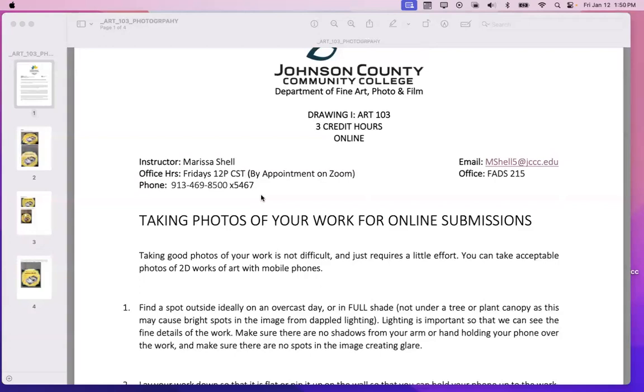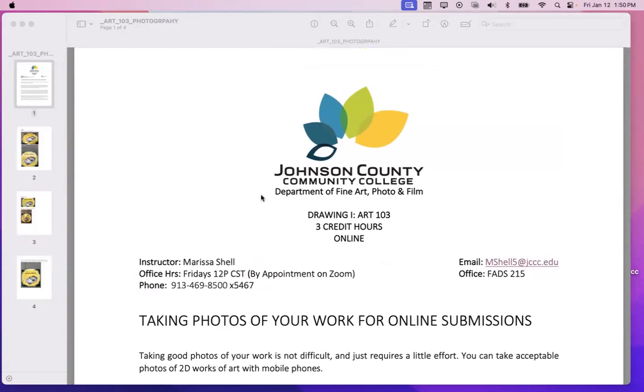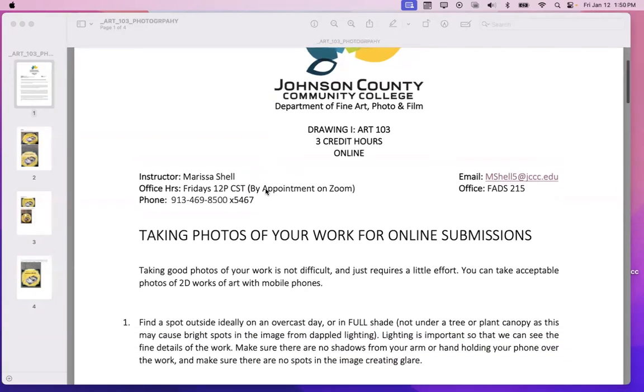grants. But for class, it's built into my rubric that you take good photos. So I want to look at this document that should be underneath the video. And I want to talk about how to take your photos.